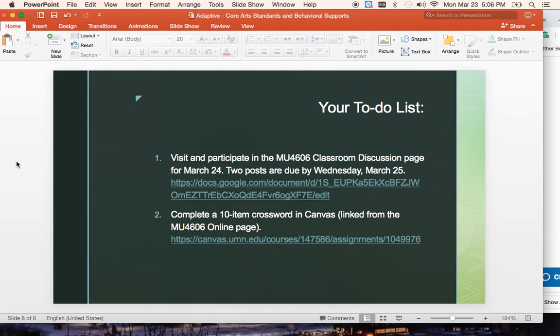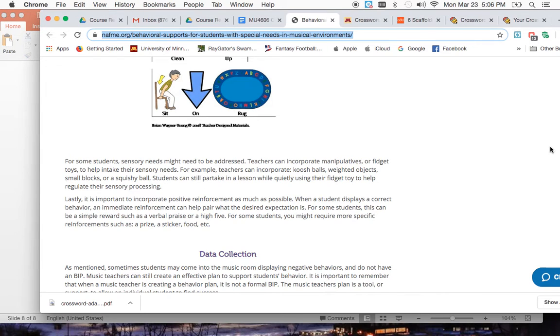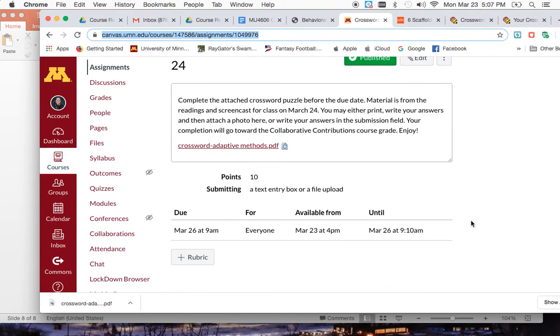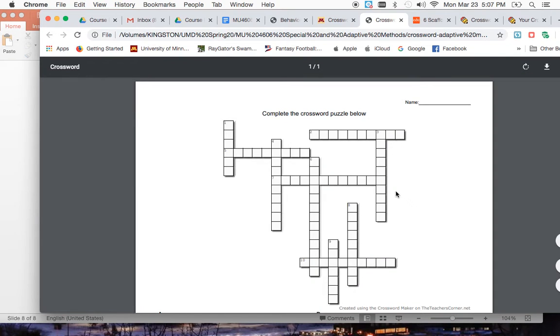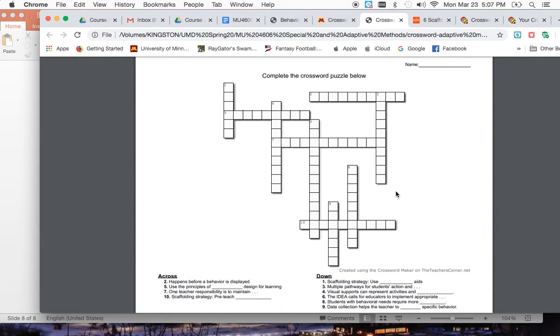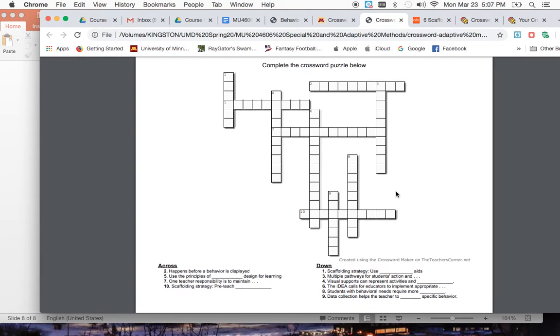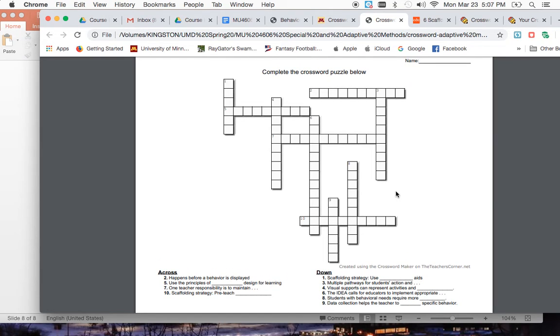And then the other is that I've given you a 10-item crossword puzzle in Canvas, and it's also linked from our online page, but I'm going to take you there right now. Let's see. This is the crossword puzzle. There's an attachment. It is a 10-item crossword having to do with the material that I shared with you. It is a PDF file. There are 2 different ways that you can submit your answers. One would be, if you have access to a printer, print it, write in your answers, then take a photo and upload it in Canvas.